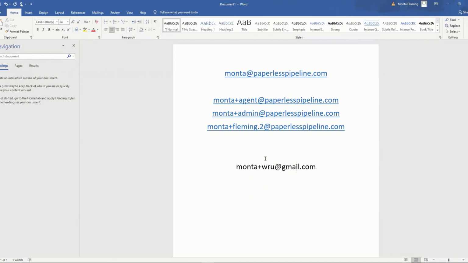Also, keep in mind that periods for these aliases, at least for Gmail, the other two don't support this, but for Gmail, periods are ignored. So if my primary email address, for example, is monta.fleming@gmail.com, right? Then if I were to not include the period, it would still come to me. If I were to put random periods in different places, it would still come to me. Gmail completely ignores periods.